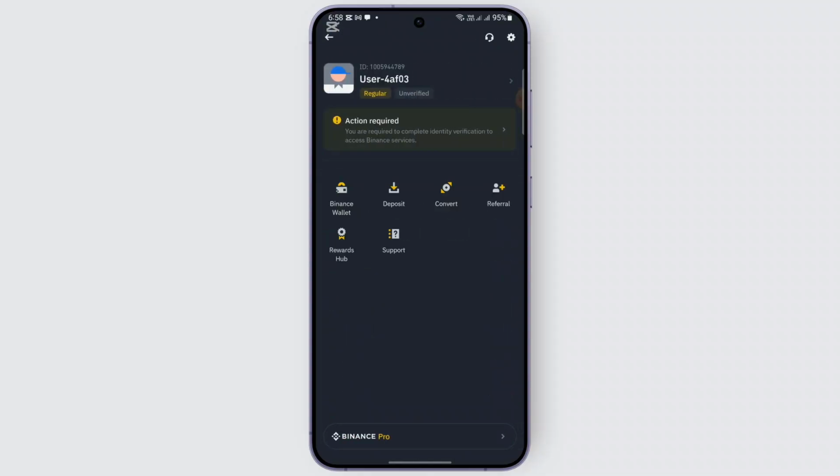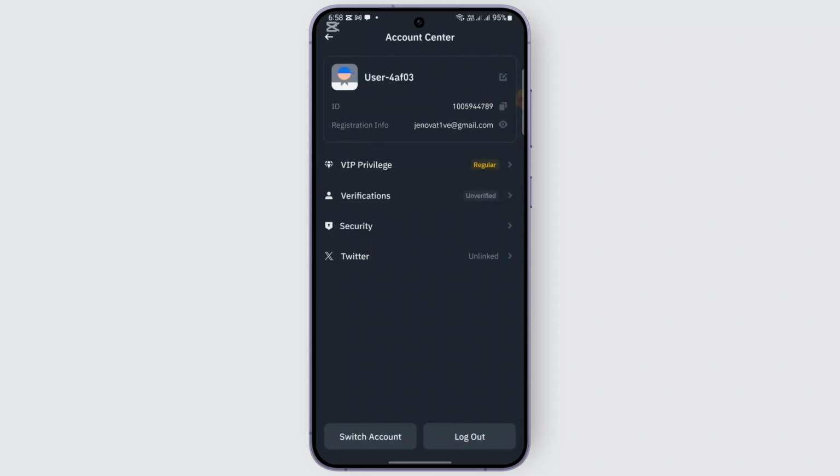And then you can tap on your user ID right here. When you tap on it, you can find different options available under Account Center. You're going to click on this option called Security. Just go ahead and tap on it.